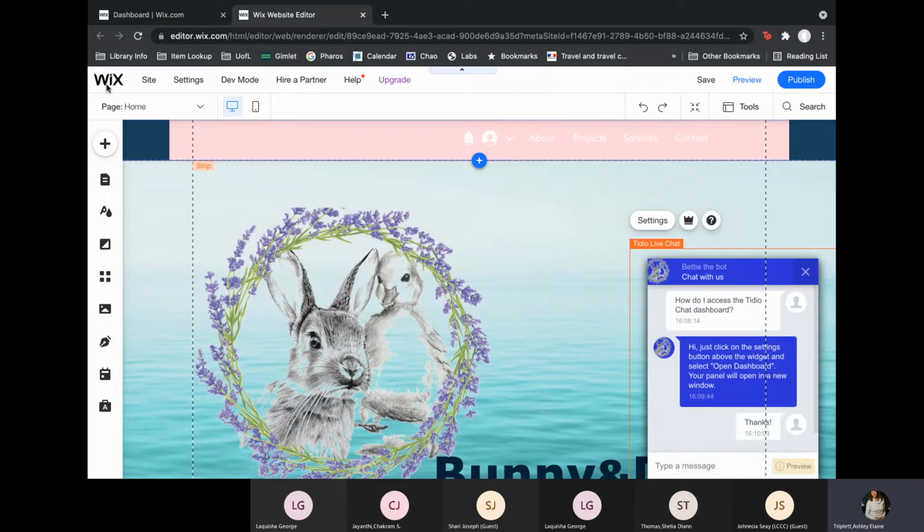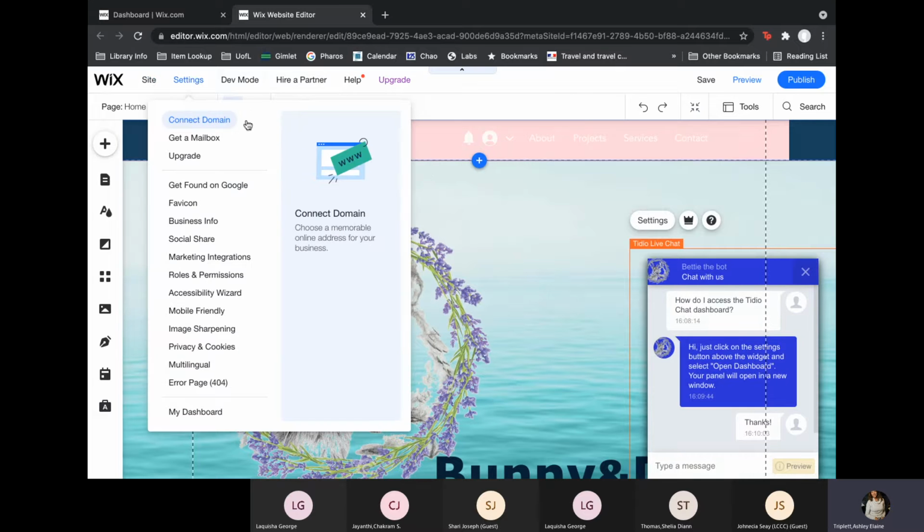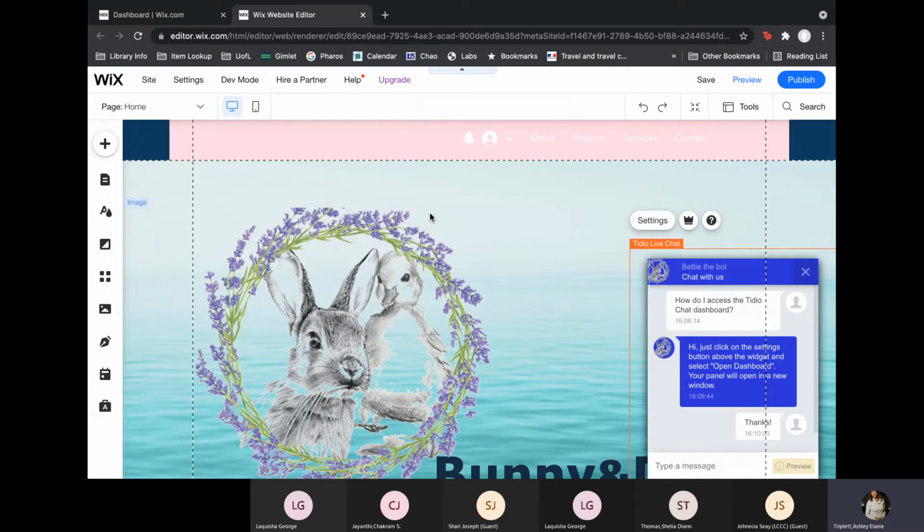So for instance, you'll see Wix up here, you'll see these tabs, but depending on what device you're using, if you're using an Apple product versus a Microsoft product, or any other, a mobile, for instance, then they might be positioned differently on the page, but they'll still be there.